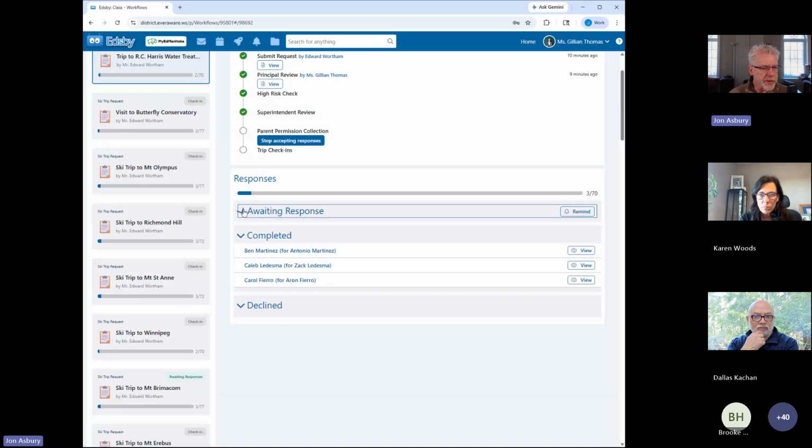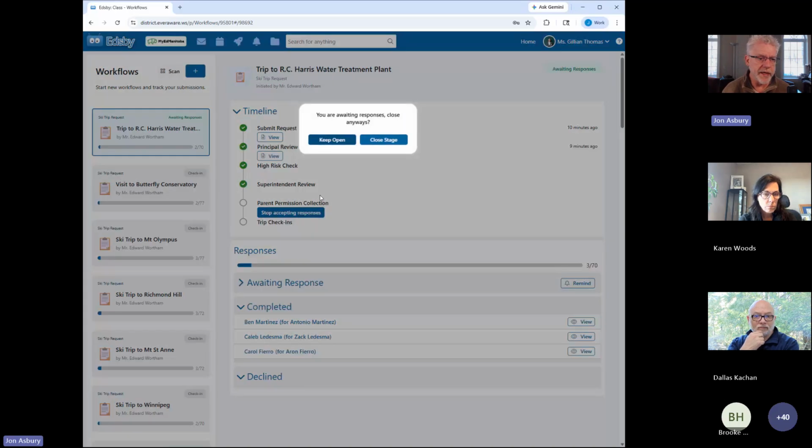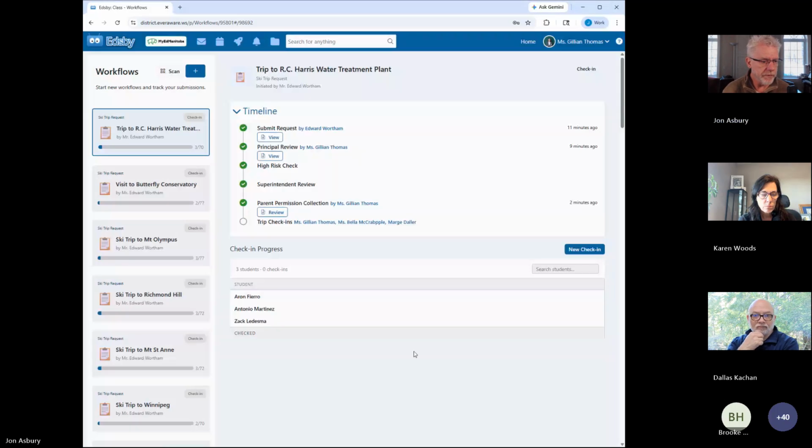Okay, so I'm going to collapse that, and now we've got 3 kids. Let's imagine now that the deadline passes, and the school administration can turn off the accepting of responses. So let's do that. Now they've not all come in, so it is warning me here because only 3 of 70 have come in. I'll close this stage. And you can see it has moved on now to trip check-ins. This is the phase we're at.